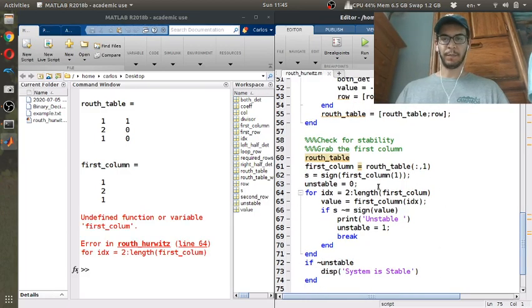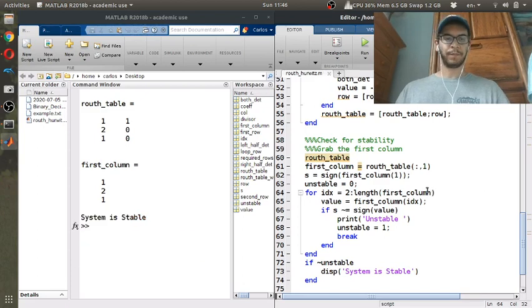Blast. Did I spell something wrong? Of course I did. Okay, so this system is stable. Okay, so let's grab some bigger functions. So I'm gonna pause and grab the textbook real quick.